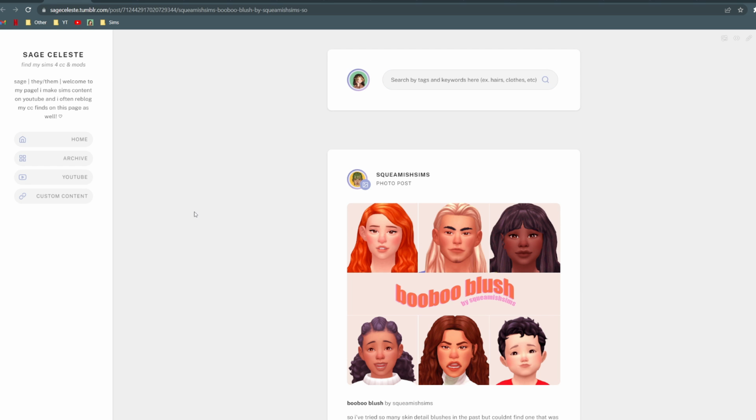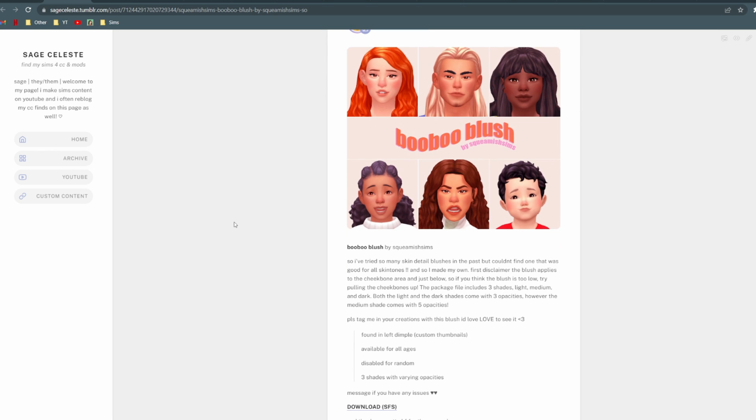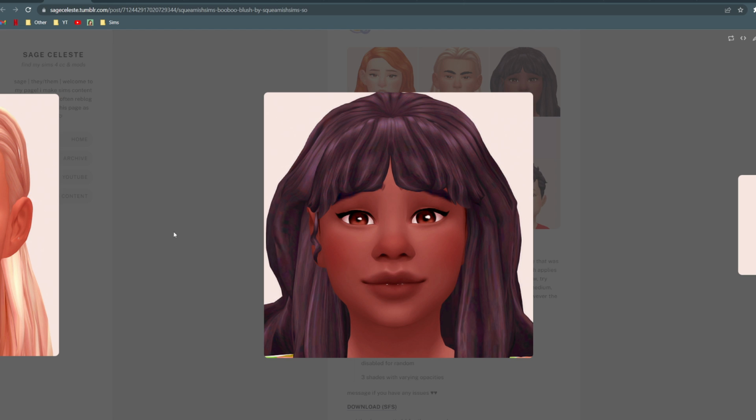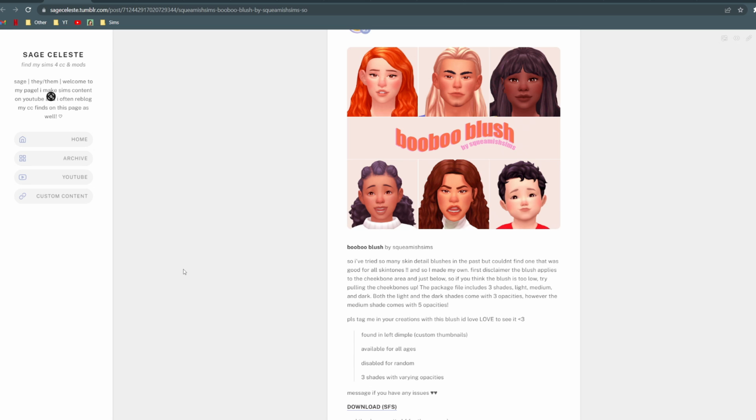The first item that we're going to look at is the Boo Boo Blush. I actually really like this item. I use it a lot for my Sims. I just think it looks really cute, and it also tends to work well on a lot of different types of skin tones, which is really nice.